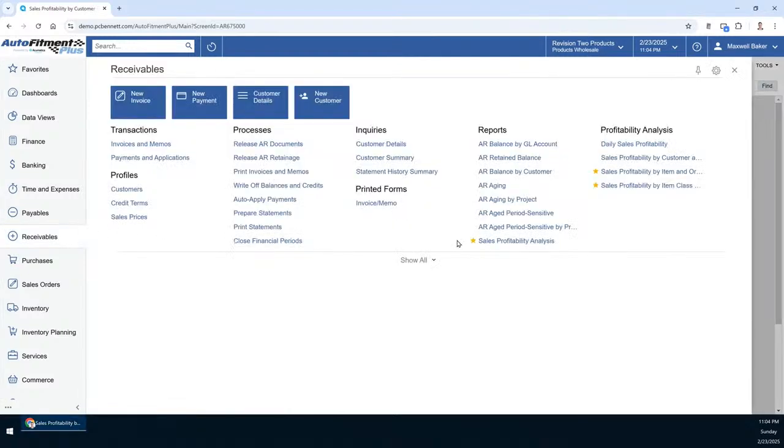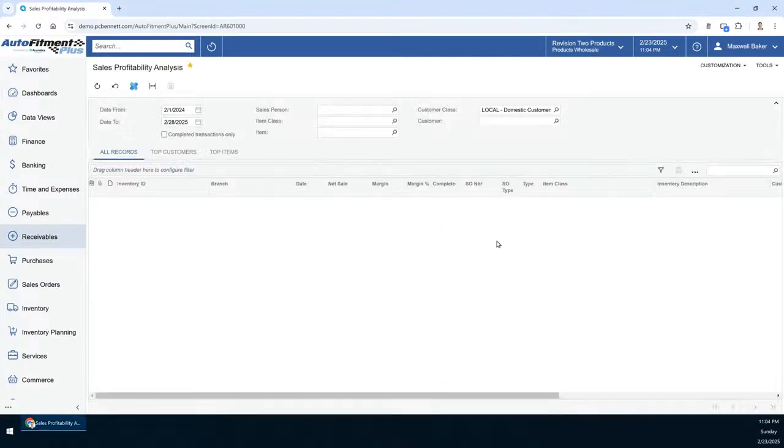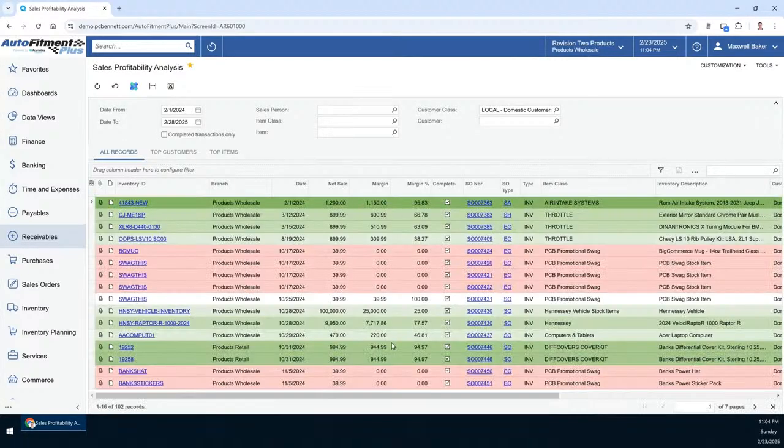The sales profitability analysis report, an inquiry in Acumatica, gives us a little bit more dynamic way of filtering things. We can see here by salesperson, use our item classes to summarize the data here. And again, these color-coded line items are showing us where we're making money, where we're not making money, and all visually easily represented.